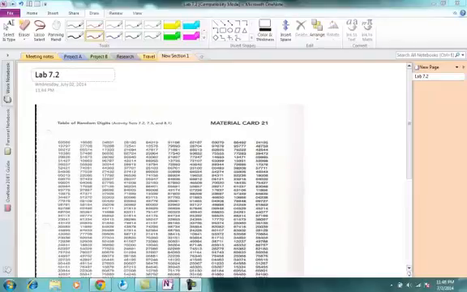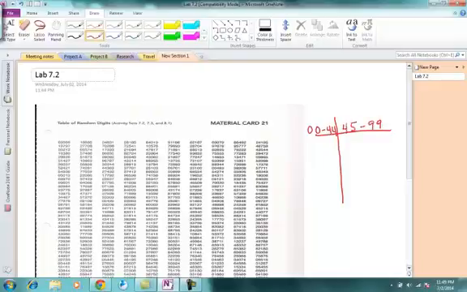In Lab 7-2, you're using a random number table and you are counting how many numbers you have to go through until you have 5 that are between 00 and 44. So we'll make a table. These will be the numbers from 00 to 44 that we find, and these are the numbers from 45 to 99 that we find.